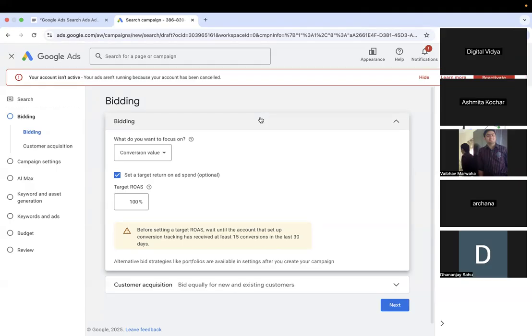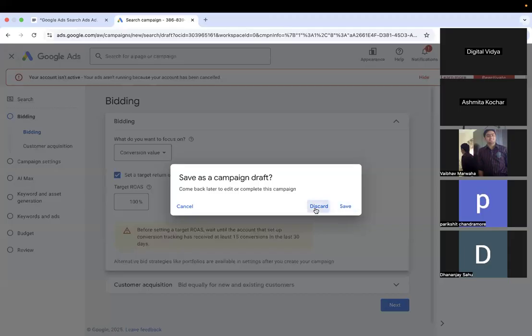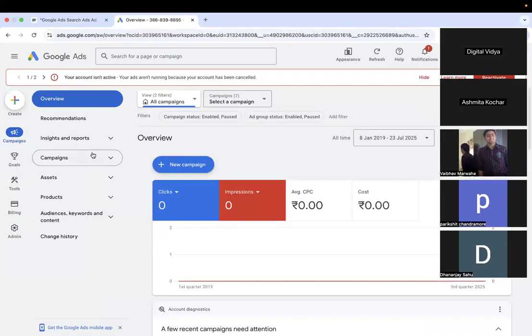Got it, sir. So when we are putting the ads for real estate, we are just giving the details of the project and getting the lead form filled. In that, how would the conversion be counted?